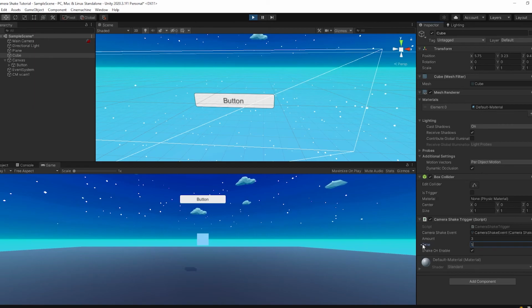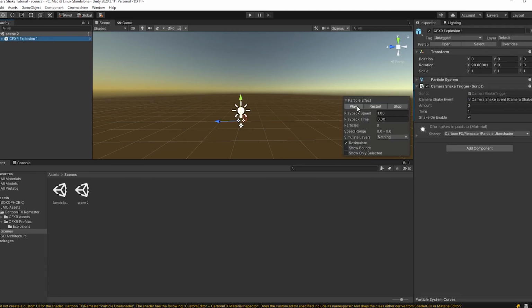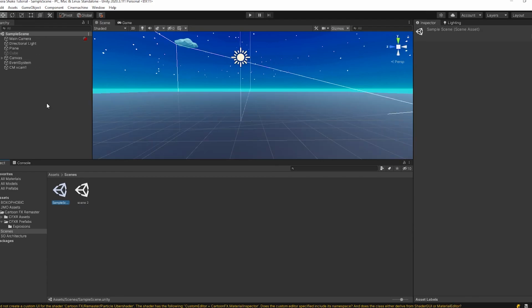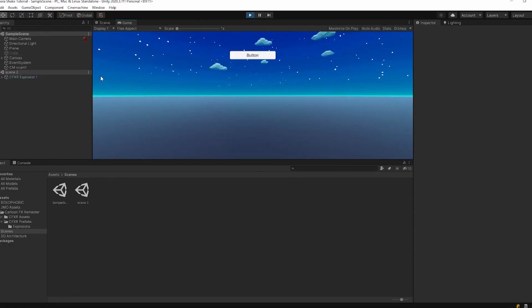Perfect! Before ending the video, I wanted to show a practical case. So I created a new scene and I added here an explosion. And the good thing is that this explosion can shake the camera from another scene. So I added the CameraShakeTrigger component, as you can see. And now if I were to load the main scene and our new scene at the same time, and I were to hit play, you will see how the camera on the main scene shakes.